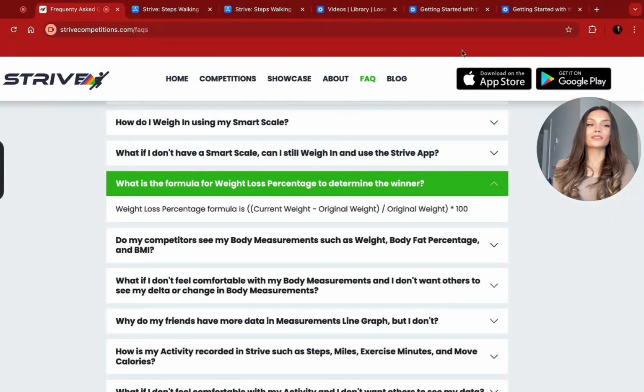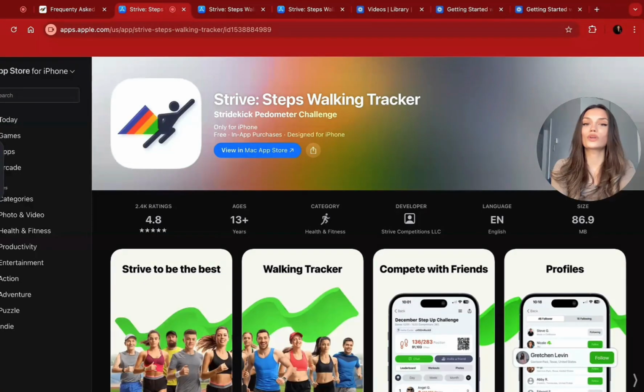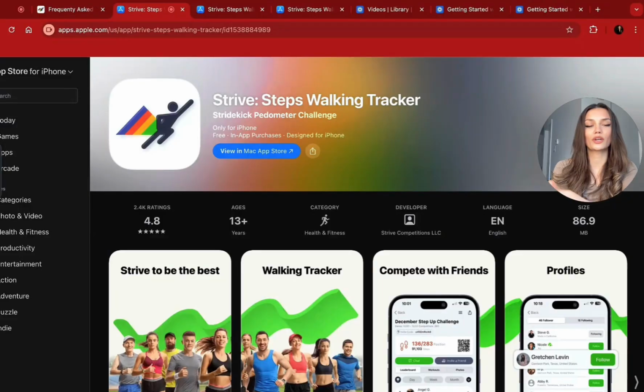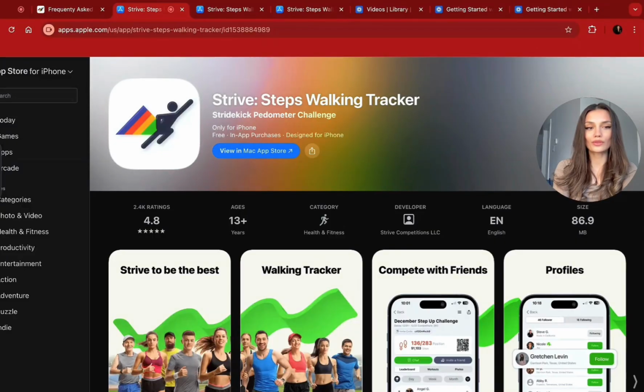Now we're going to start by downloading the app. You can download the app on App Store or on Google Play. Whether you're using an iPhone or an Android, you can download the app either way, which is amazing. So we're going to go ahead and download the app together. Once you click on download, it's going to take you directly to your App Store or Google Play Store where you can download the app on your phone and you can sign up right away with either your Google account, Play Store account, or your Apple ID account.